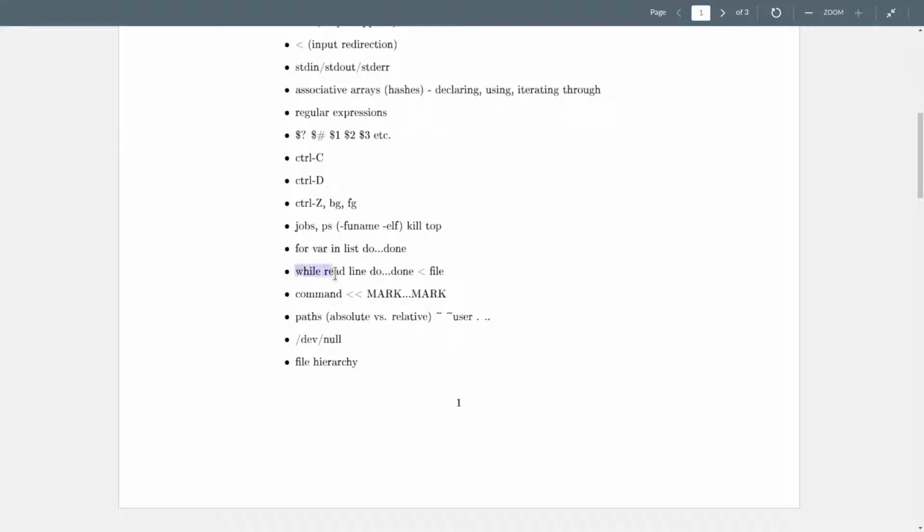Another kind of loop we talked about is while read variable do, and at the end, instead of just saying done, we say done less than the name of a file. So this was the code we were playing with a little while ago today, where we're reading an appointment file one line at a time. So while read variable do is that syntax.